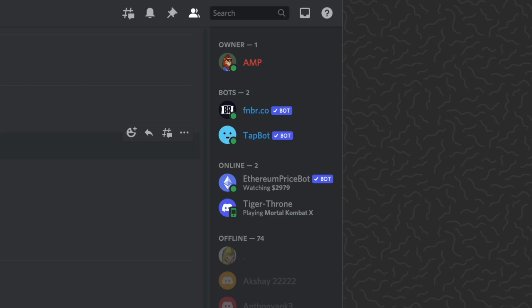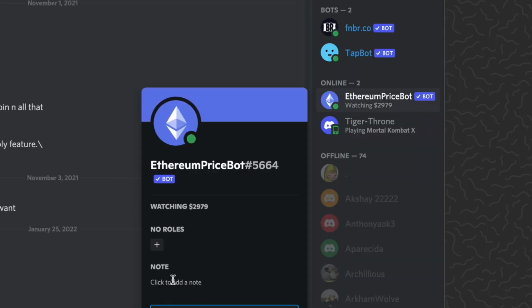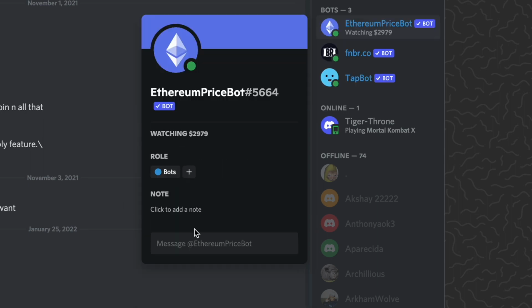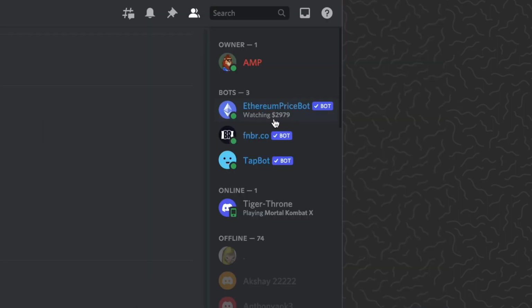So let's go back to my Discord here. We can see that this bot is online. Let me just click on this. We'll add a role, add that to the bots. There we go. Ethereum price bot price $2,979. So now this can show like whenever anyone's in my Discord.